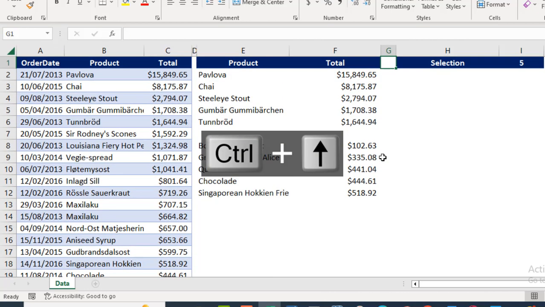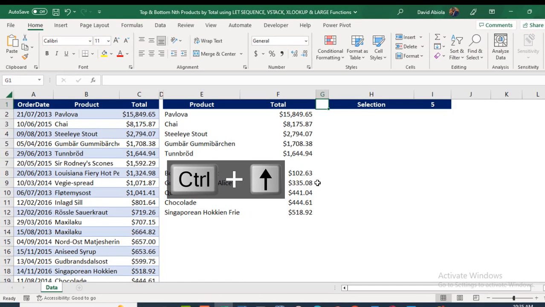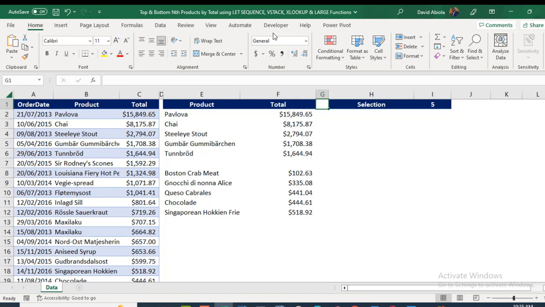So this is basically how we can write a robust formula to return both the top and bottom N products by total using this vast array of functions.